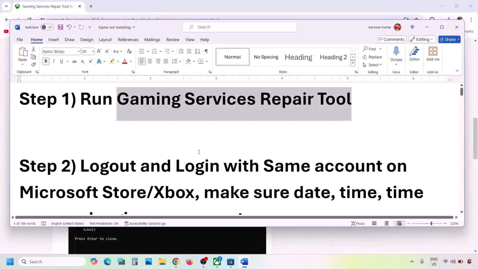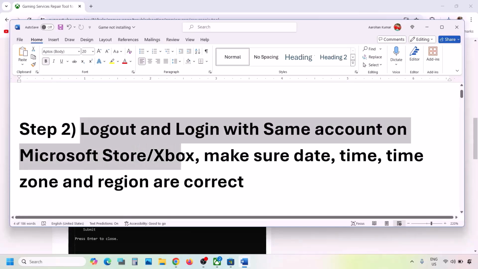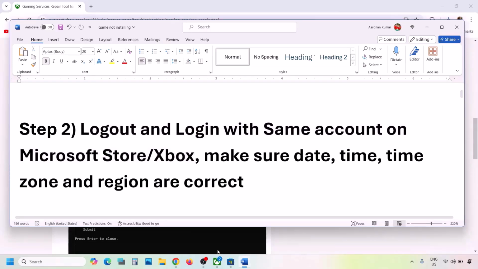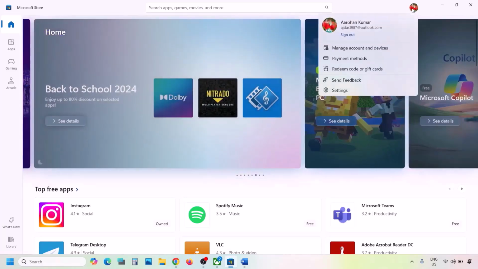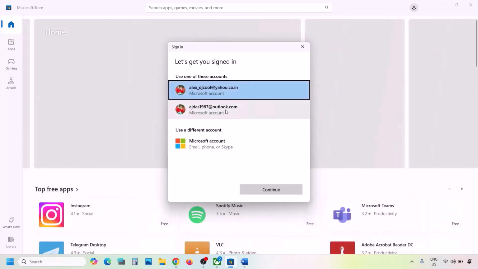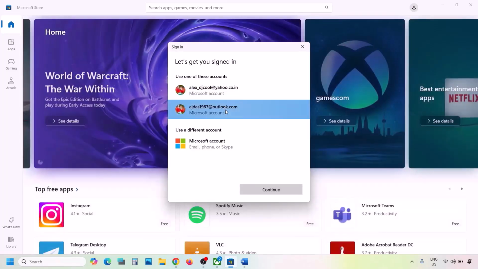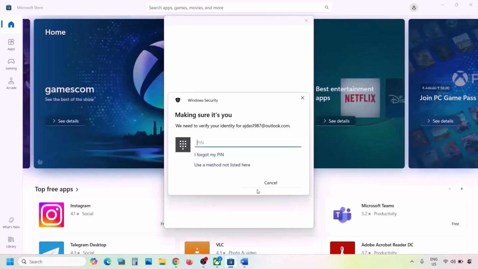Still you are facing the problem. The next step is to log out and log in with the same account on Microsoft Store and with the same account on the Xbox app. So go to Microsoft Store. On the top right here you can see a profile icon, click on it, then click on sign out and then click on sign in and then select the same account, select the right account which has the Game Pass. So make sure that you select the correct account over here.